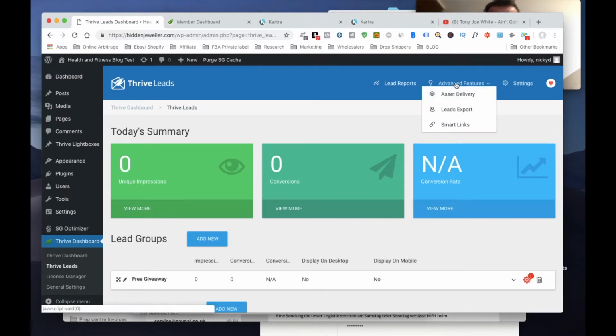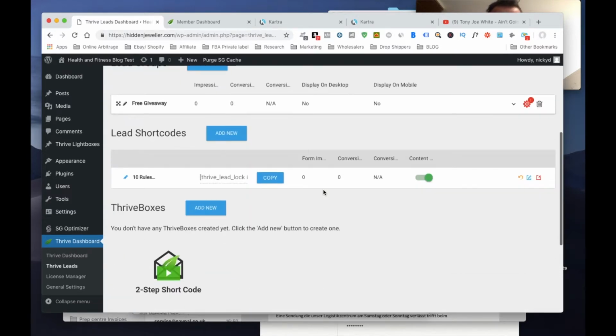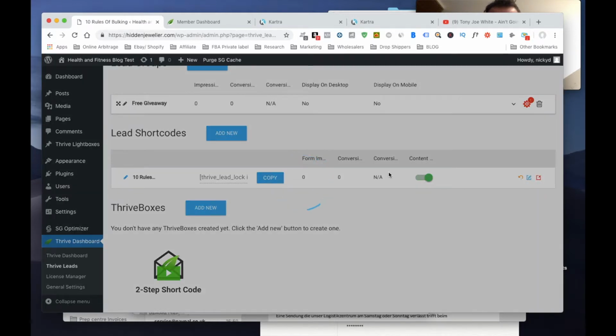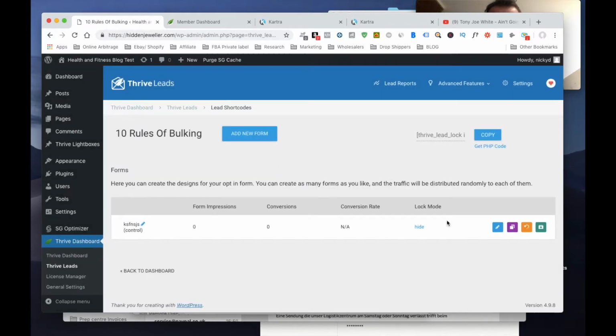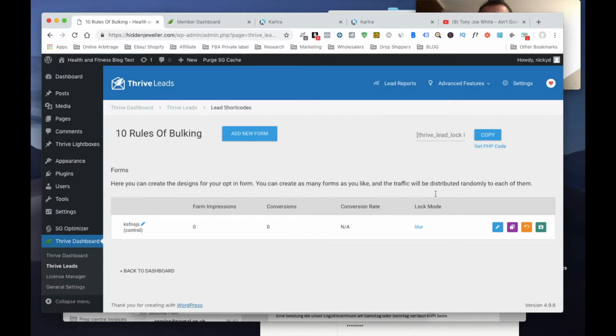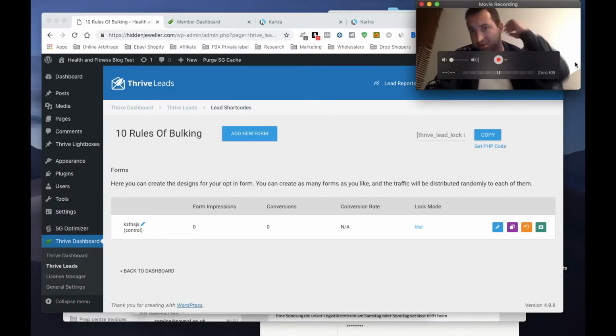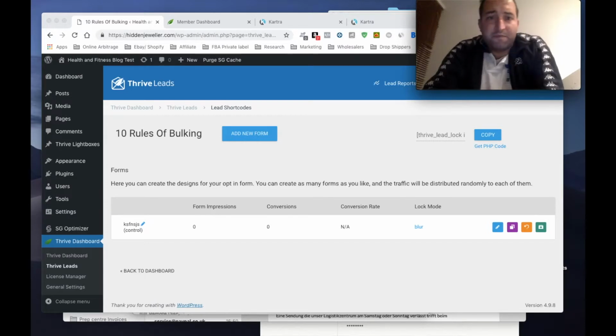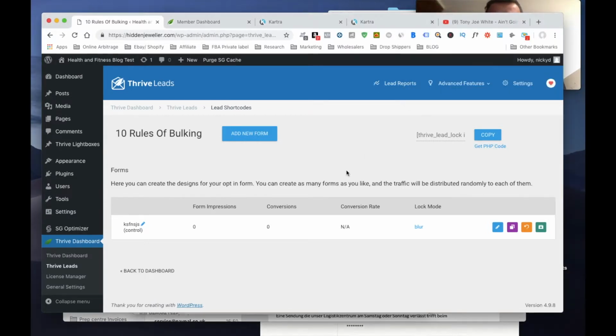Advanced features, smart links, asset delivery, lead export. Not sure where it was. Was it here somewhere? Oh yeah, here it is. So lock mode is hide. It can be hide or it can be blurry. Warning: the blur filter is not supported in Internet Explorer. Now, if you're using Internet Explorer, then just don't use it because it's a crappy internet browser, and everyone knows that.